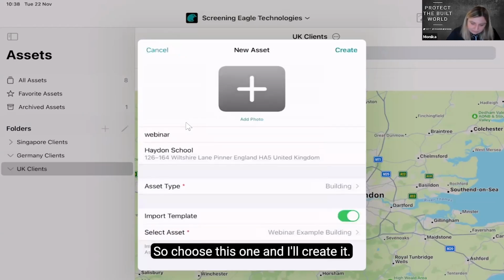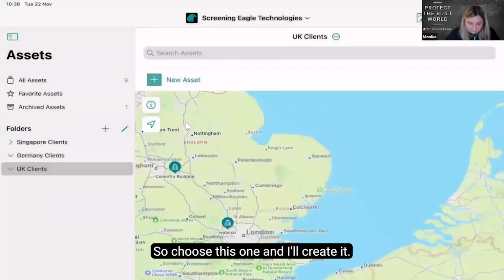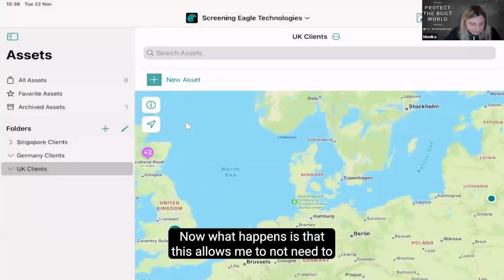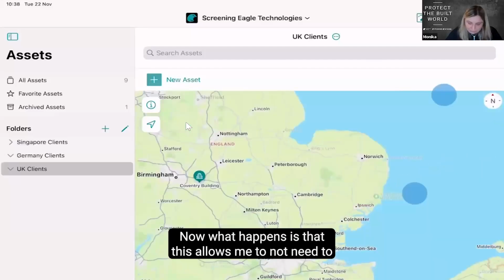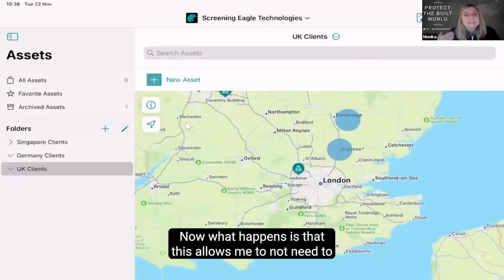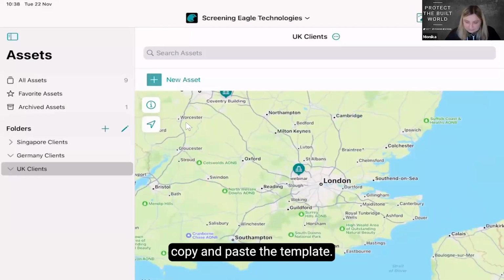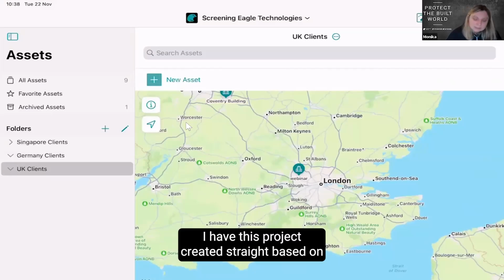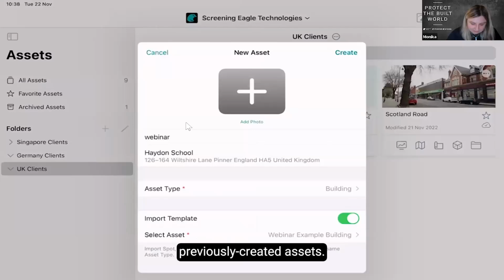So choose this one, and I'll create it. Now, what happens that this allows me to not need to copy and paste the templates. I have this project created straight based on previously created assets.